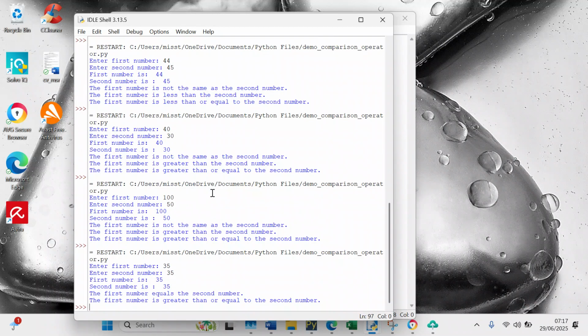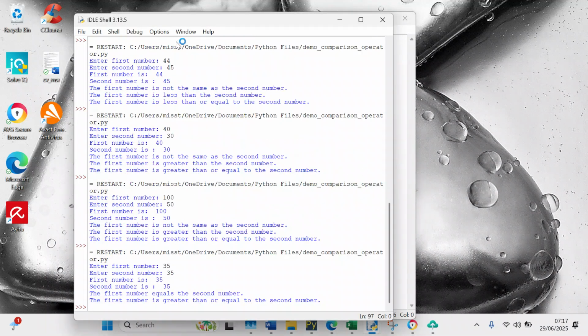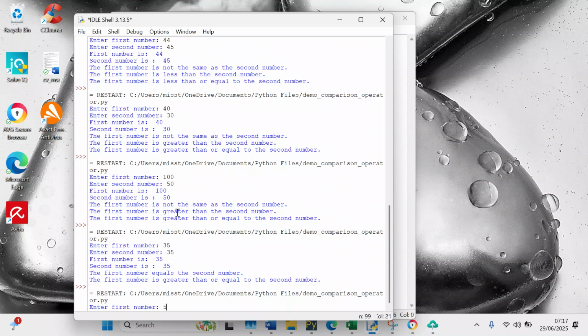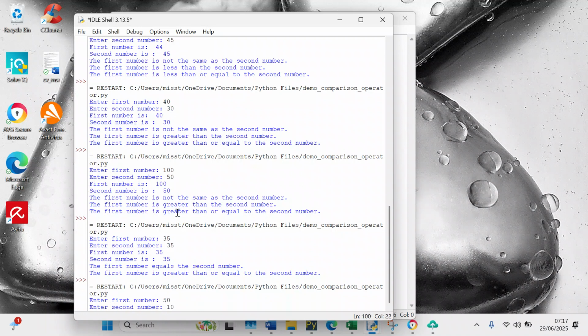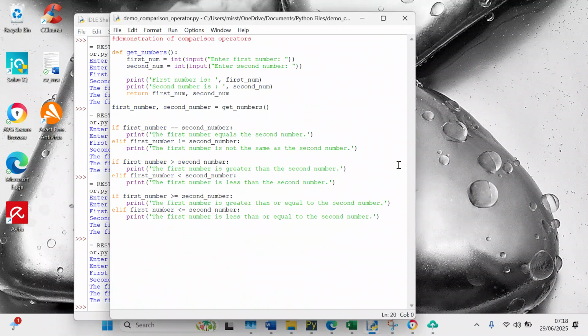Now we'll run it one more time, and we'll say the first number is 50 and the second number is 100. So we print off the first number and the second number. The first number is not the same as the second number. The first number is less than the second number. The first number is less than or equal to the second number. So we've actually run this program 3 times in 3 different scenarios for the 6 different comparison operators.